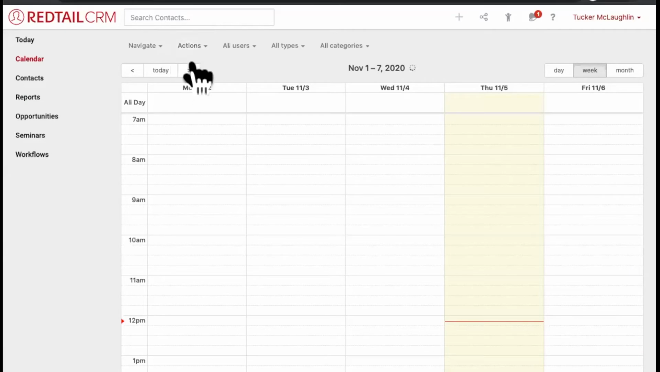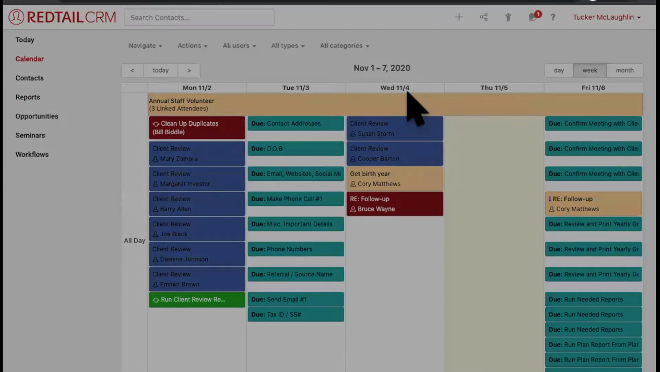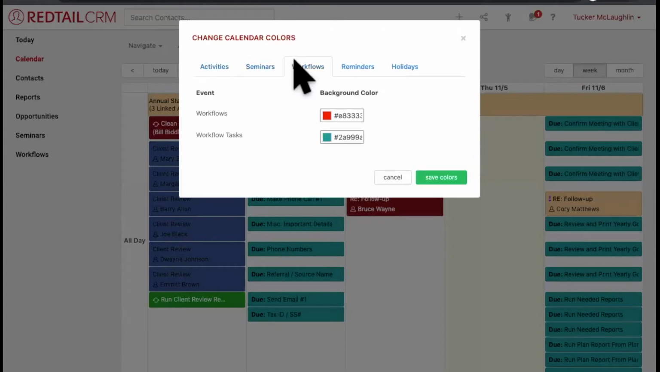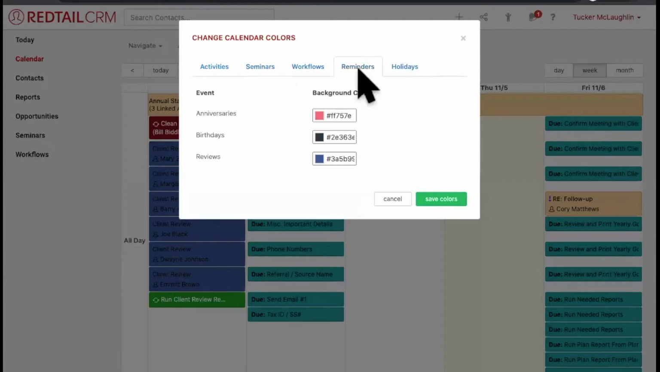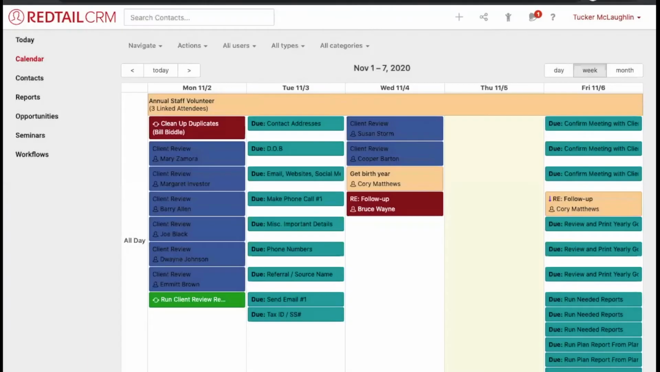And when you want to change that color, you would just click on Actions, select Change Color, and choose what color you want to see. So that applies for most of the list here. You're going to be able to see all of the different colors you can assign for seminars, workflows, reminders, and holidays.